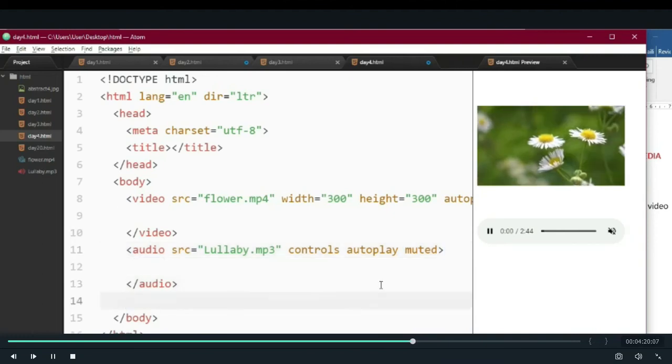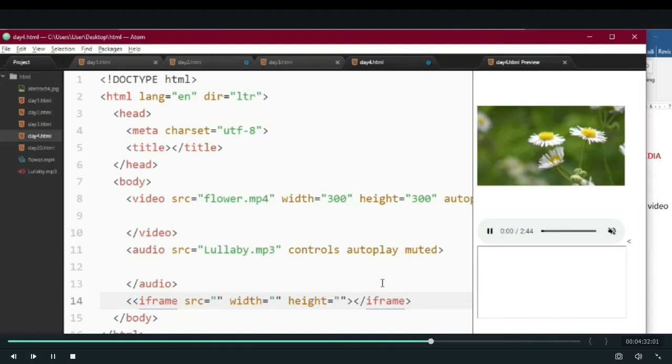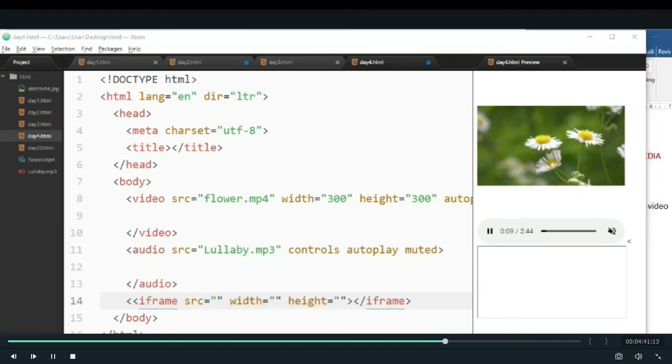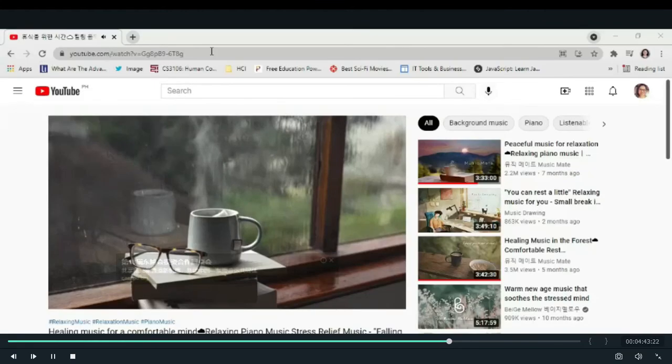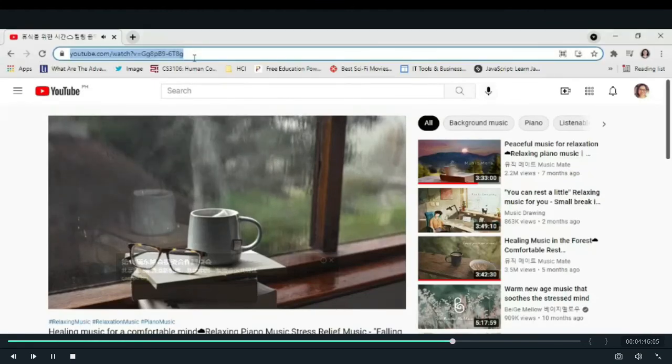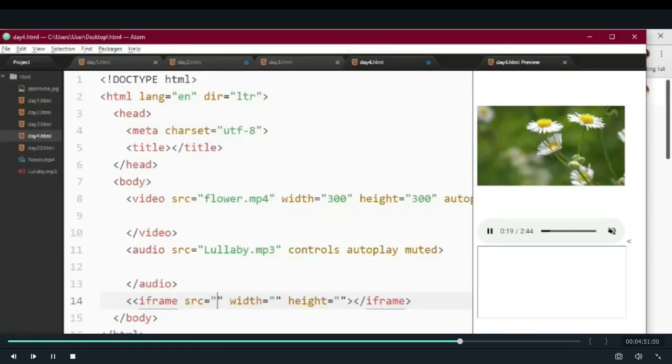Okay, let's move to inserting video from YouTube. This time we will use the iframe. In the iframe you can set the width and the height. So you have there the empty iframe, and then we're going to get the link or the URL and insert that to the source attribute.